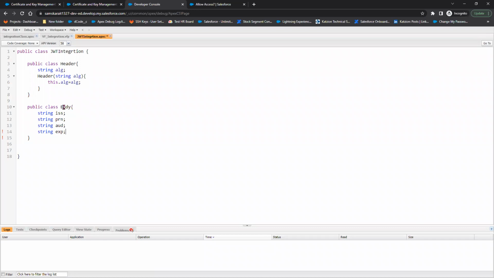Now for this body, I'm building another wrapper. This is one wrapper class for the header. This is the header wrapper. And this is another, the body wrapper.